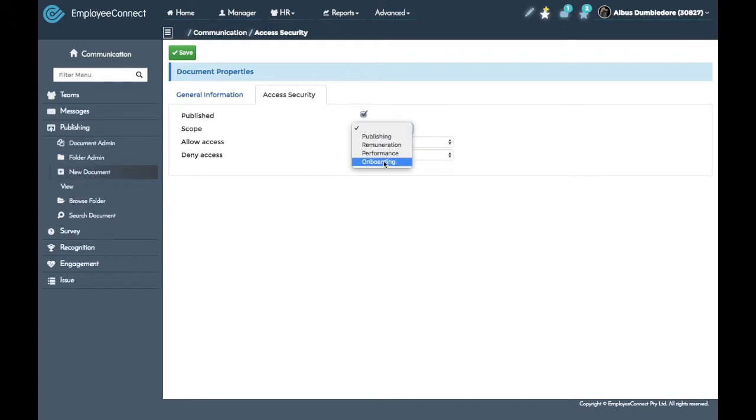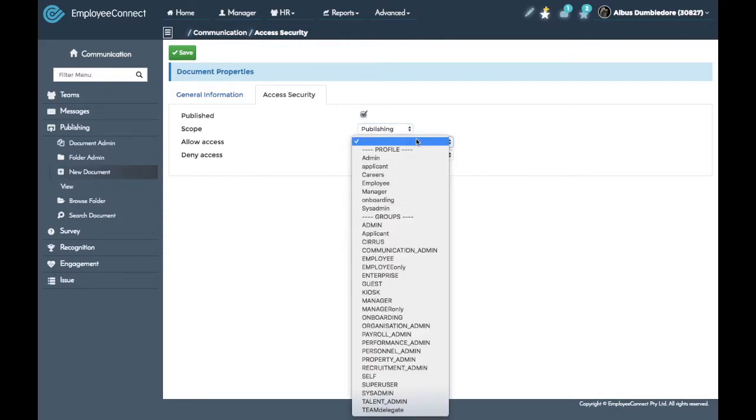But we want to create a folder that's accessible in general for normal employees, so we're going to select the publishing folder option. Under the Allow and Deny Access options, it's quite straightforward. You'll just need to select who you want, from a security level type, to be able to view or deny to a folder or file.